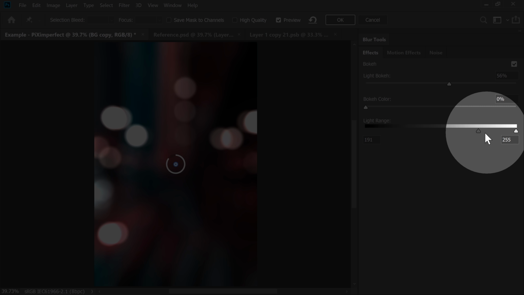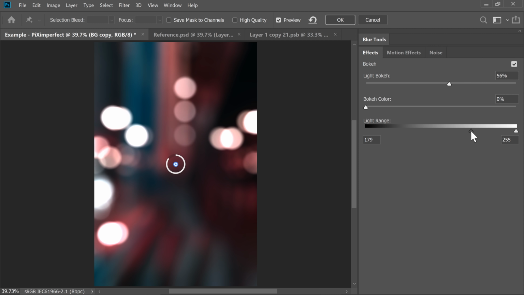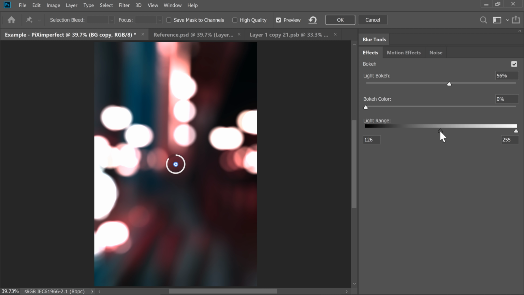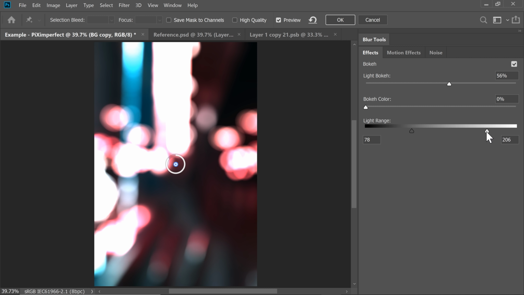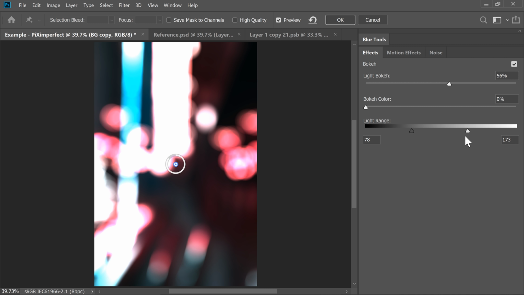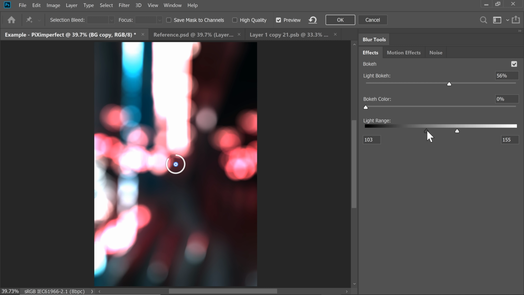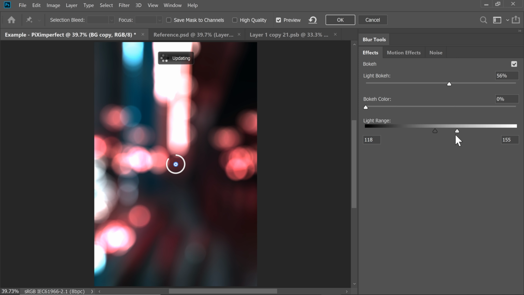Now you need to try these two sliders. Bring the left slider to the left. And less bright areas will turn into bokeh. Now, we don't want the bright areas to completely wash out. So take the slider on the right to the left as well. This will take away the bokeh gradually from the bright areas. So I'm going to leave it at that. Take this one a little bit to the right as well. Now that looks interesting, doesn't it?